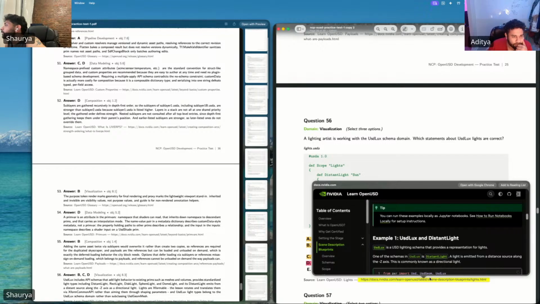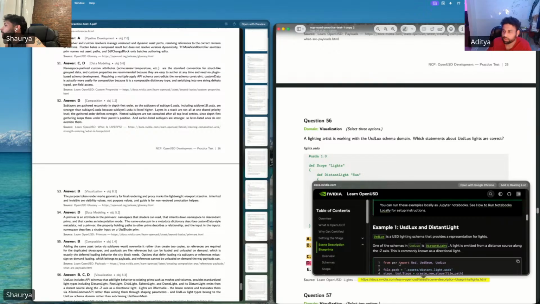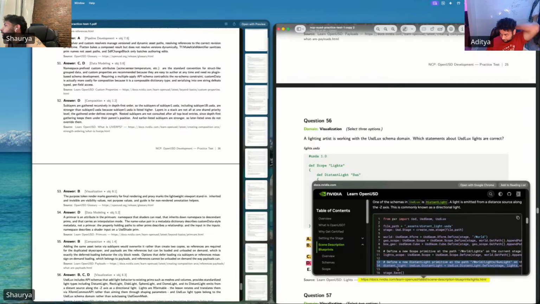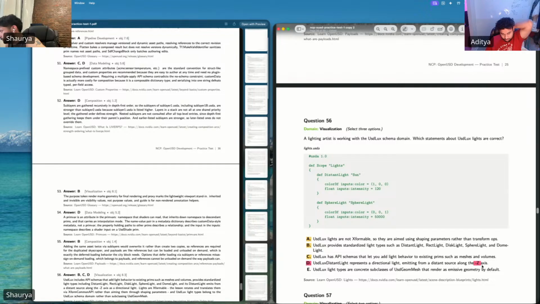But is that the default? Which statement? Well, let's look at the statement again. One of the schemas in USD Lux is distant light, emitted from a distant source along the minus Z axis. This is commonly known as directional light. Okay. Yeah, it is minus Z. Damn.